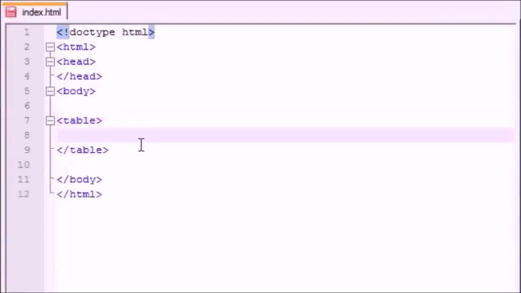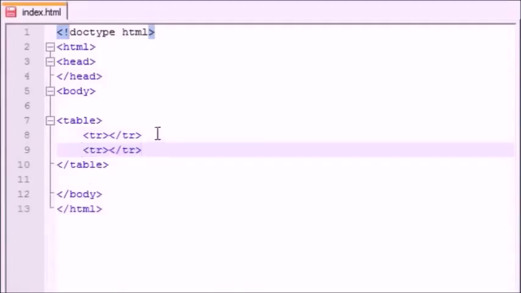So as I said before, tables consist of rows and columns. Now let's go ahead and make a table with 2 rows. In order to do this, we need the tag TR. This stands for table row, and also an ending TR, and everything that goes in between the opening and closing TR tag is going to be one row of the table. So let's go ahead and copy this and paste it, and now we have a table with 2 rows. We don't have any information in there, but hey, we got a table with 2 rows.